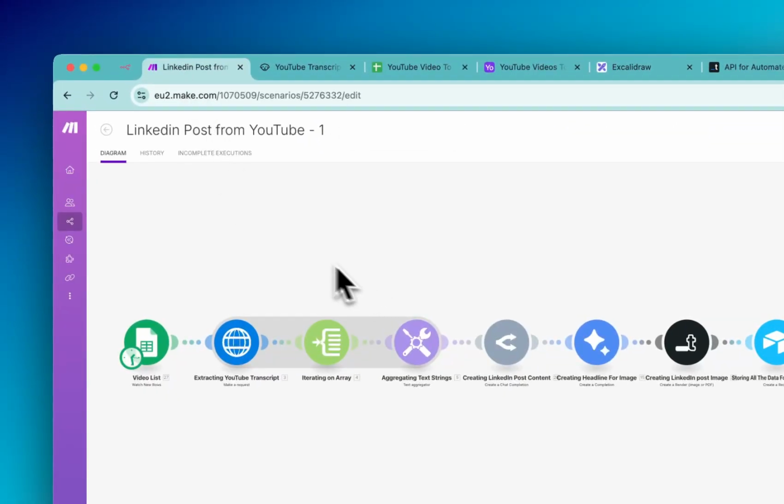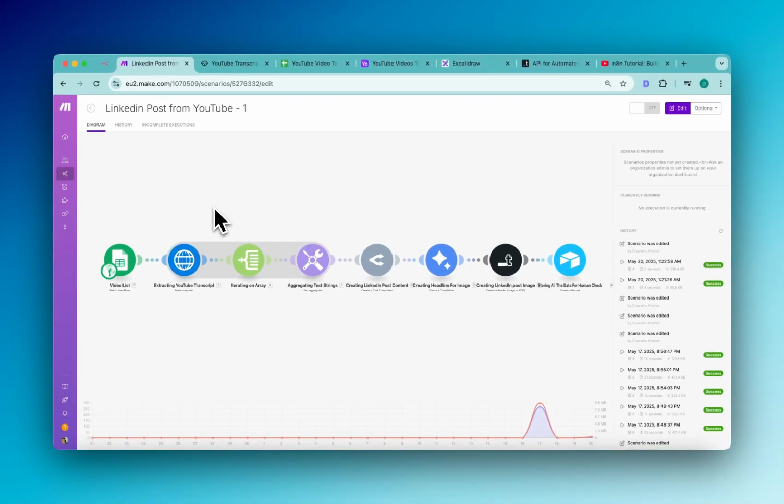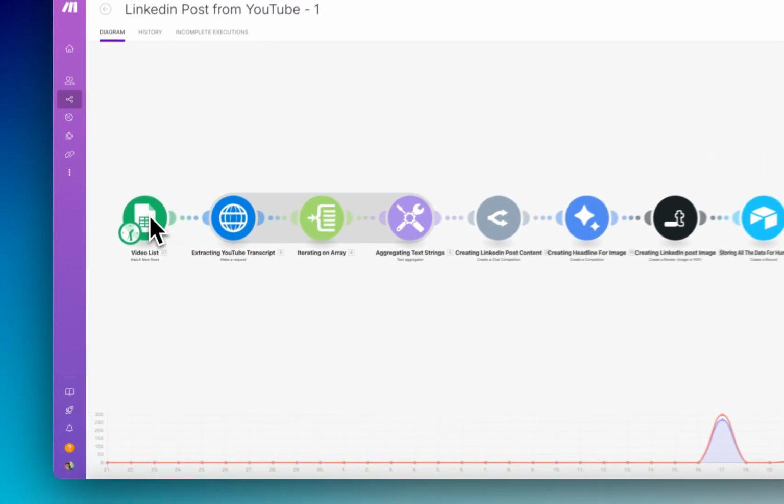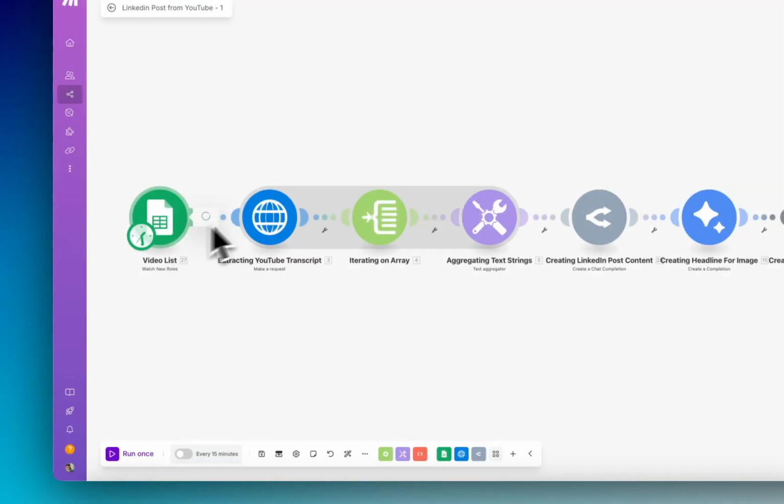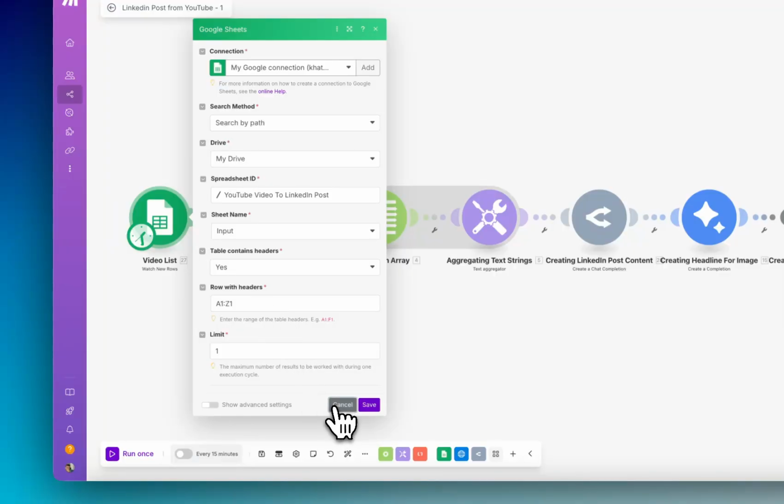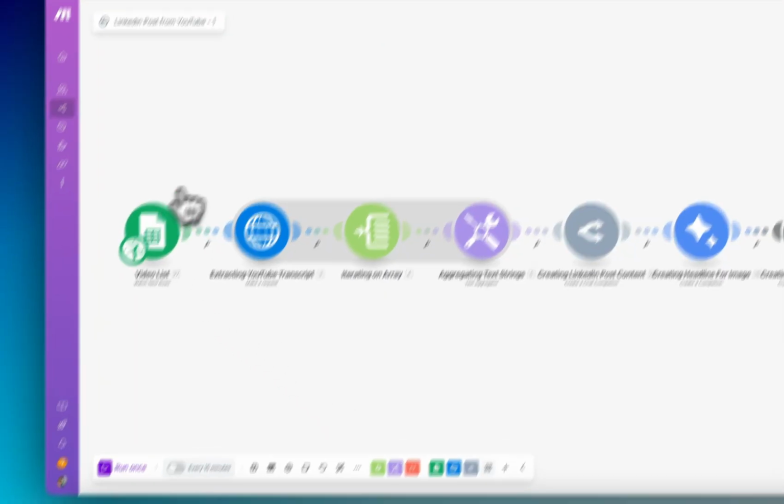So I'll tell you a little more in detail about my automation. It is built in two parts. The first part is where we give the link to our Google Sheet, and a LinkedIn post is generated in our Airtable. So what we have done, we have used the first module as Google Sheets.